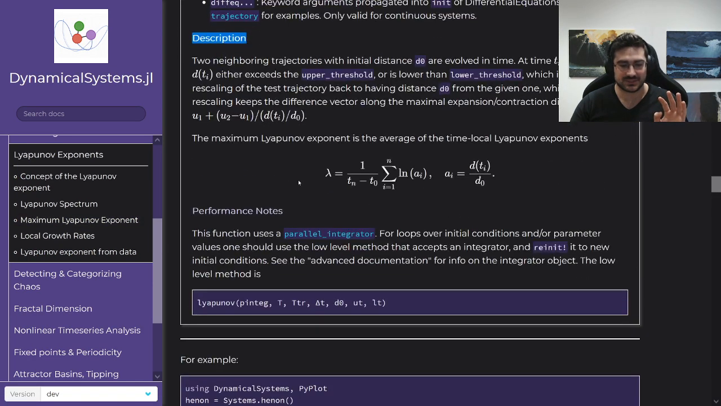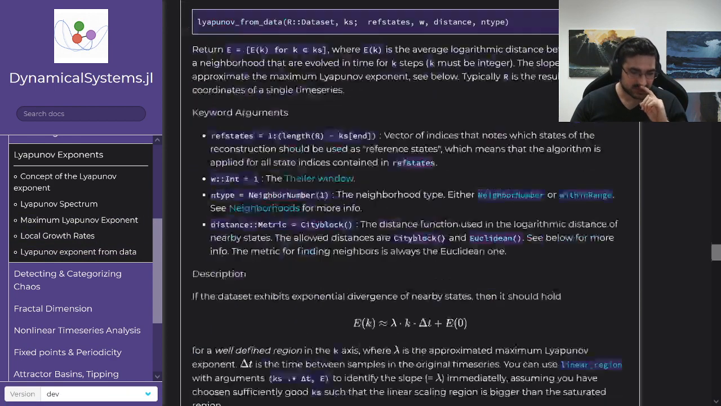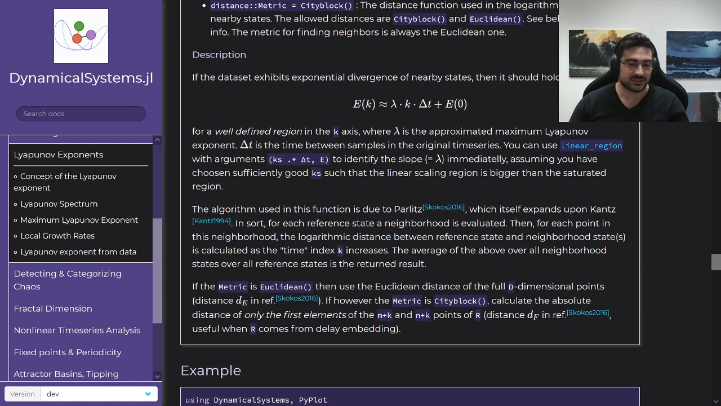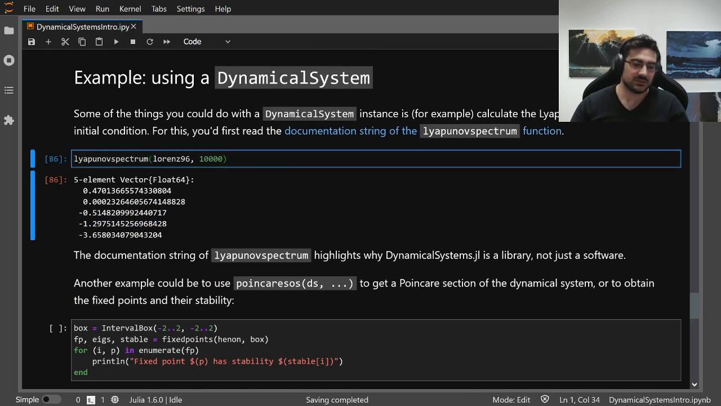This is another function that has some other description. Lyapunov exponent from data is another function that has another description. Every function has a description. This is kind of a rule for merging functions into the library. So anyways, you can do this.